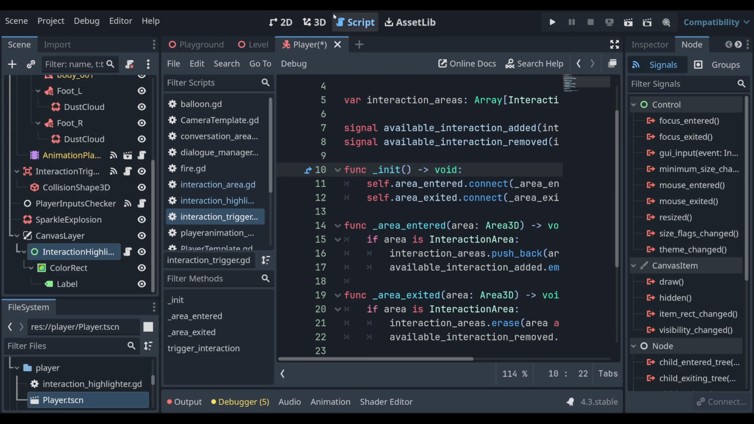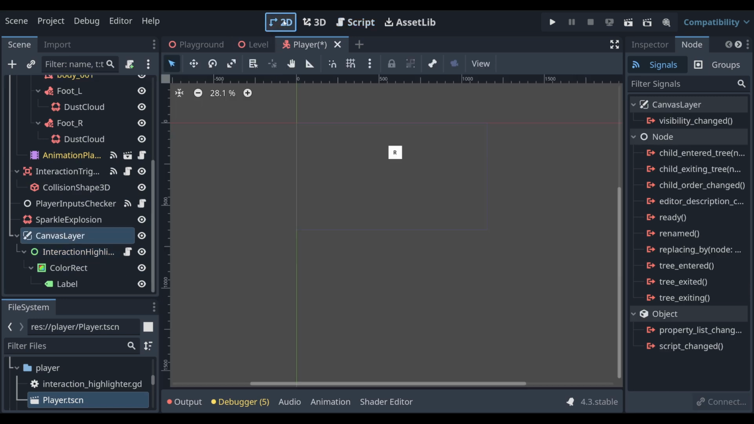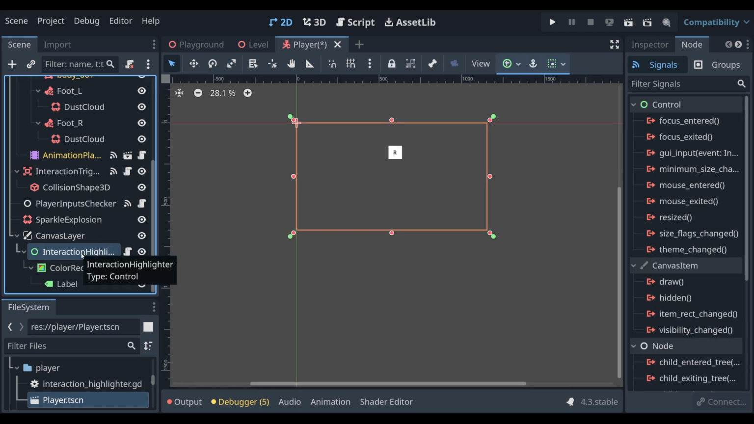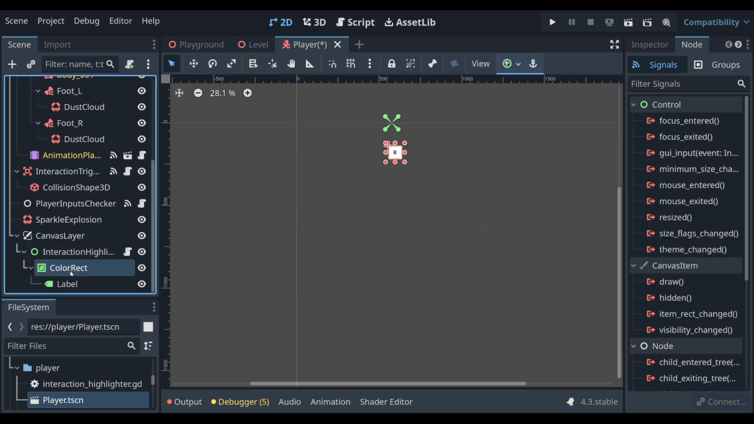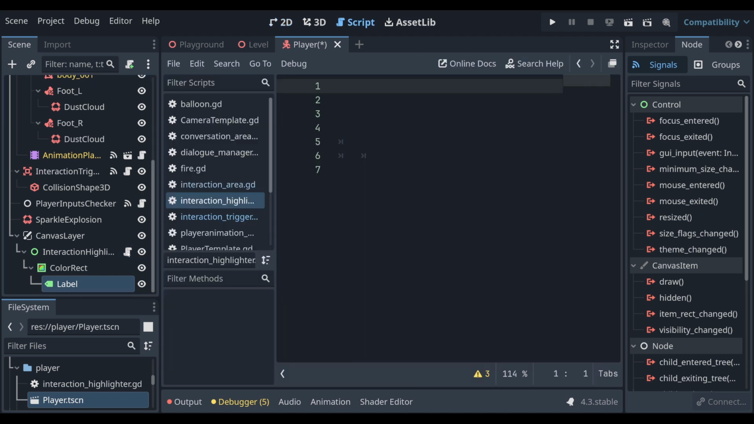What we do need to do beyond that is in our player, add in a canvas layer. The canvas layer is effectively a 2D representation of a screen that you can then work within. In this case, I've added an interaction highlighter, just my control node that I'll be using in a moment, a color rect, and a label. In this case, all of this contains the letter R that I'm using for indicating that you should press R. Obviously, a more complex system would allow you to change key bindings, etc. That's outside the scope of this particular tutorial. From that, I've then created an interaction highlighter script.